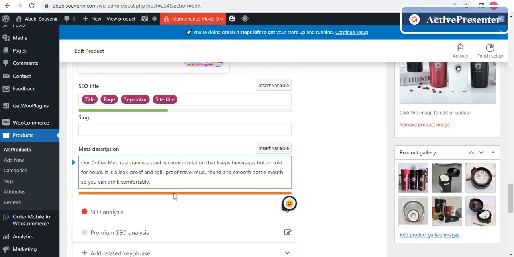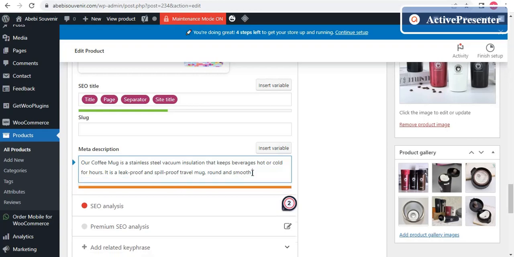Now you can see that this line here is showing you a warning. That is why the color is orange. So I'm just going to remove some text until it turns green. Okay, right there. I'll just put three dots to show that this text does not end there, right?